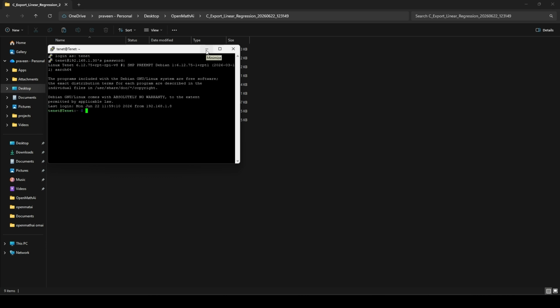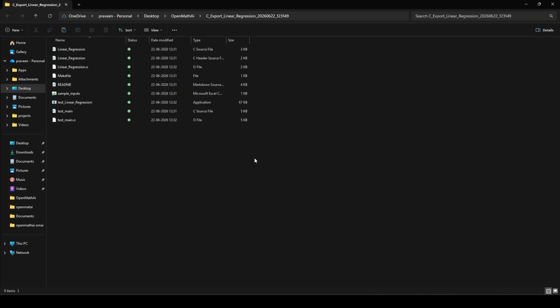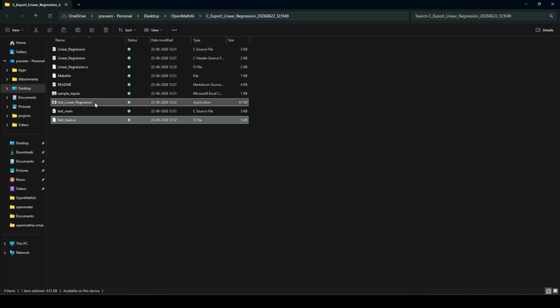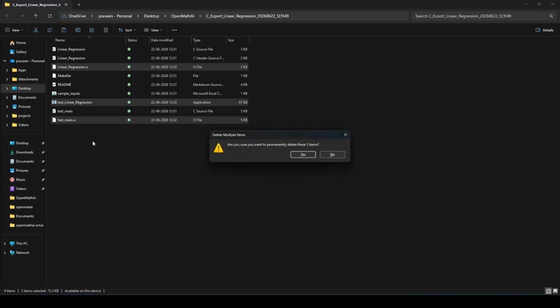Next, transfer the exported model folder from Windows to the Raspberry Pi using the SCP, Secure Copy Protocol. Before transferring the files, delete the Windows executable file generated during compilation because Windows executables cannot run on Linux.